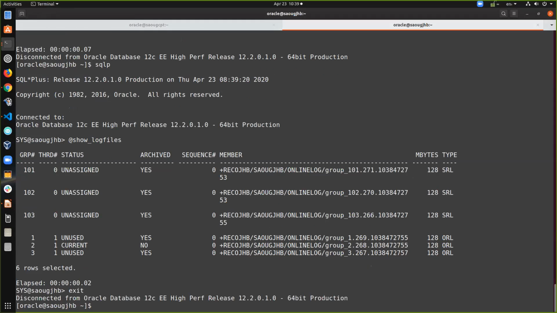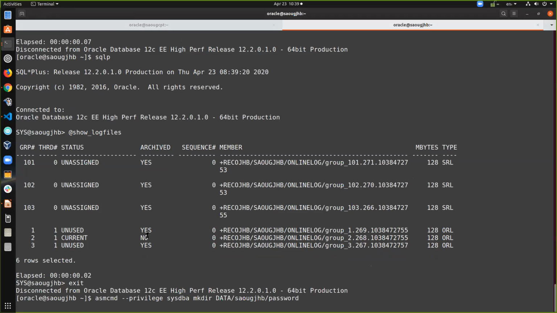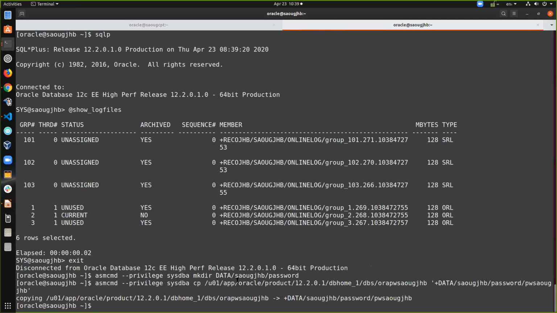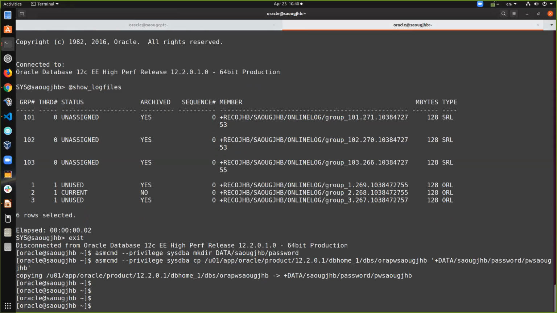One thing I just want to do is I want to put the password file into ASM. And this is just doing the reverse of what we did before on the primary. So we're copying it from file system into ASM. Okay, so because we're running grid infrastructure, we need to add this as a resource in the cluster registry.